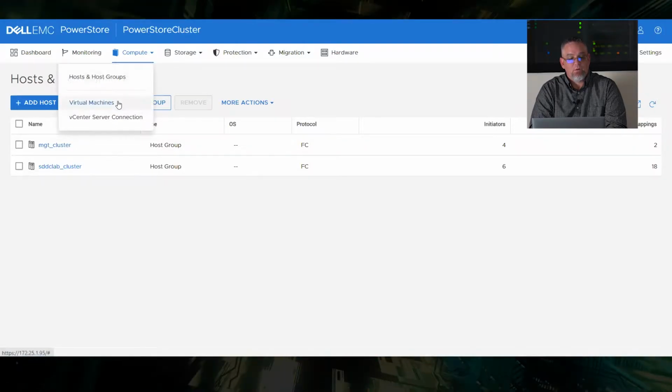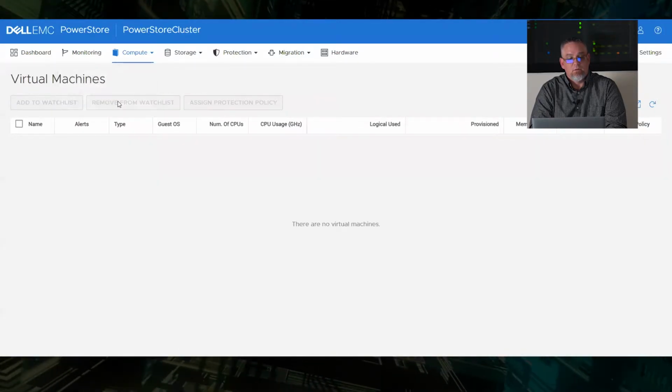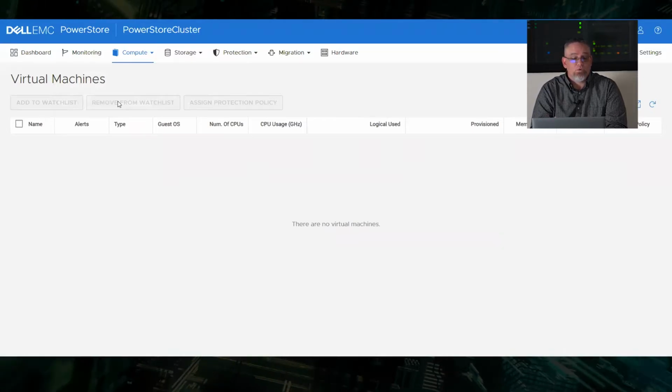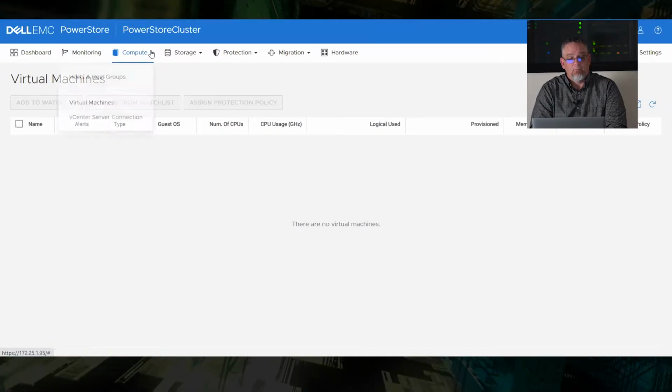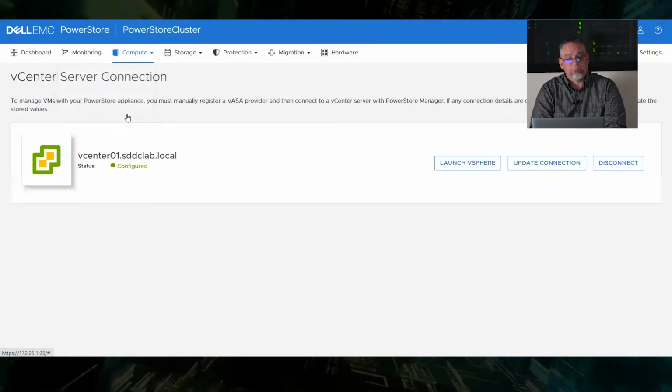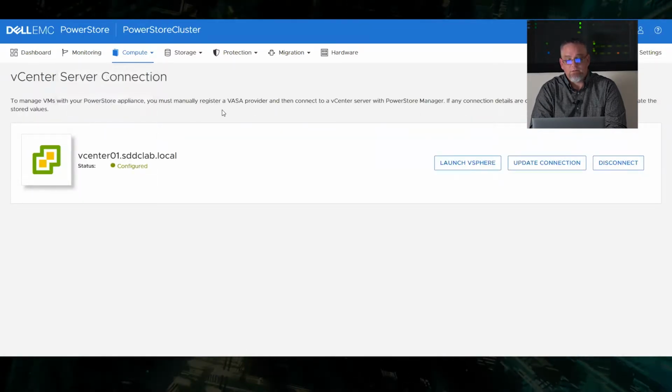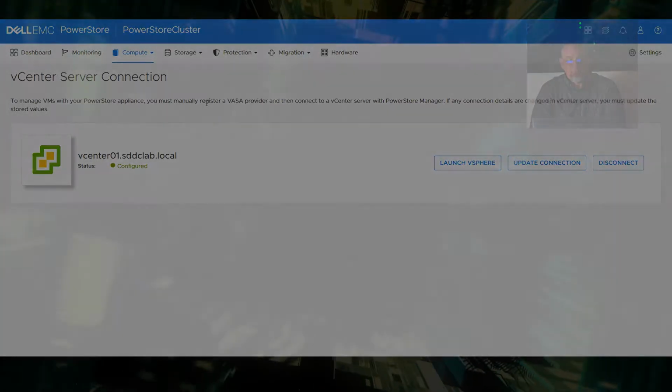And so next we also have our virtual machines, which if you're using vVols, will show up here as they're discovered by the vCenter. It'll be discovered by the connection with VASA.